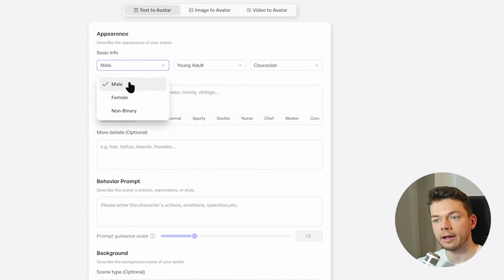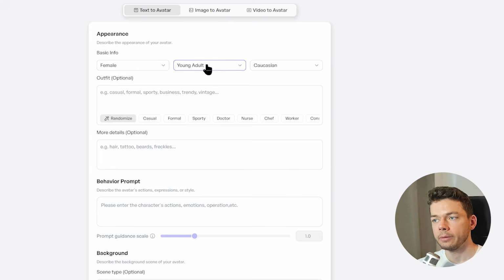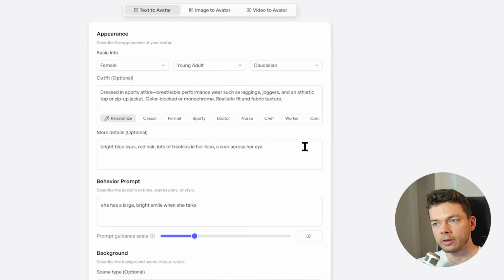Here we decide how our avatar should look. Let's make her female, young adult, Caucasian. I'm just gonna go ahead and fill out the rest. And if you're wondering why I'm sweating like a pig, we have a heat wave here in Europe. And of course, the more interesting your influencer looks, the more attention you get on social media. So be creative here. I'm creating a red-haired, blue-eyed girl with lots of freckles and a scar across her eye.